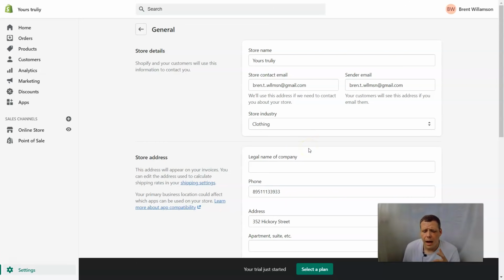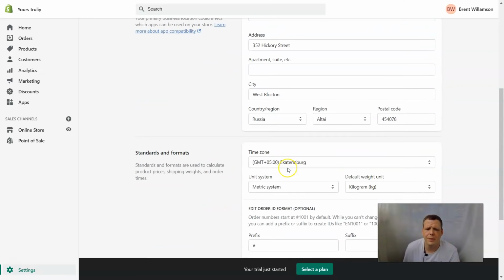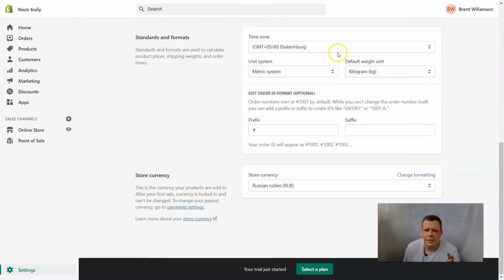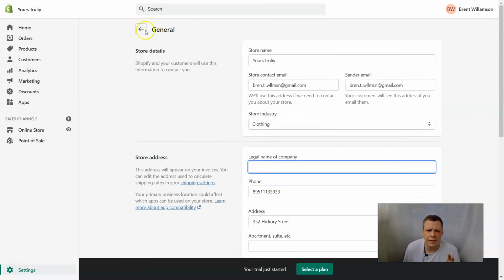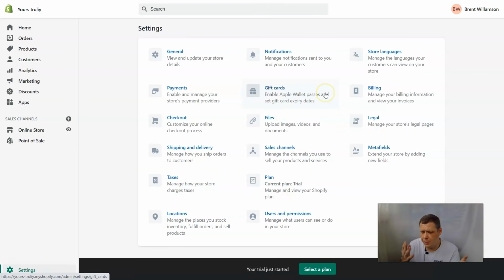All right. Also, if it asks you if you're already a business store, if you already have a legal name, this is where you're going to update that too if you didn't put it in. And you're going to change the address. You're going to put the legal name of the company, the address, standards and formats, your time zones, right? These currencies, you can change that as well. That's all in general, just general information about your store.